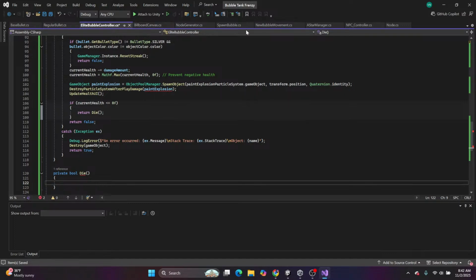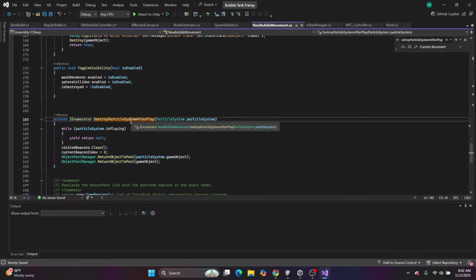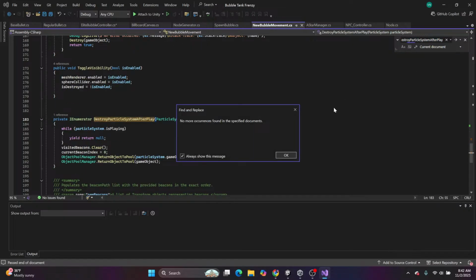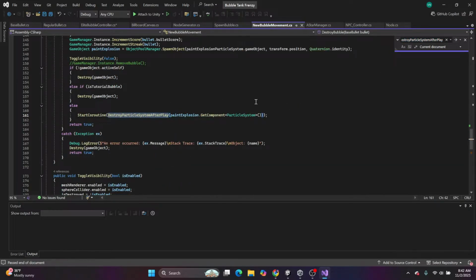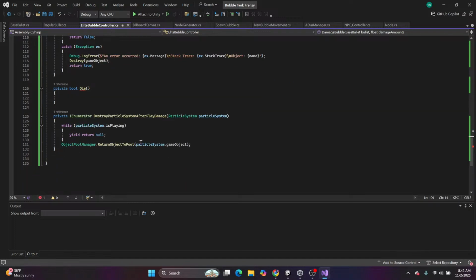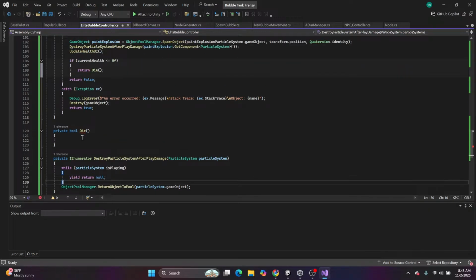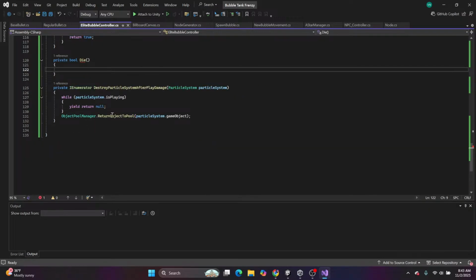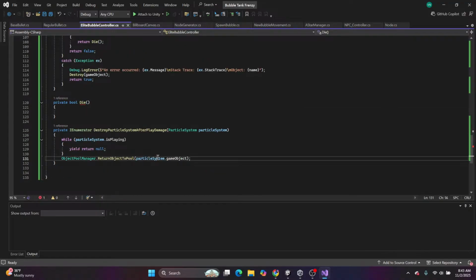Okay, wait. Is it Pain Explosion? Or is it Pain Explosion Particle System? What is this exactly? Oh, okay. I messed this up. Too many brackets. Hold on. Alright. The rare ones are actually kind of good as far as returning the particle systems game object.